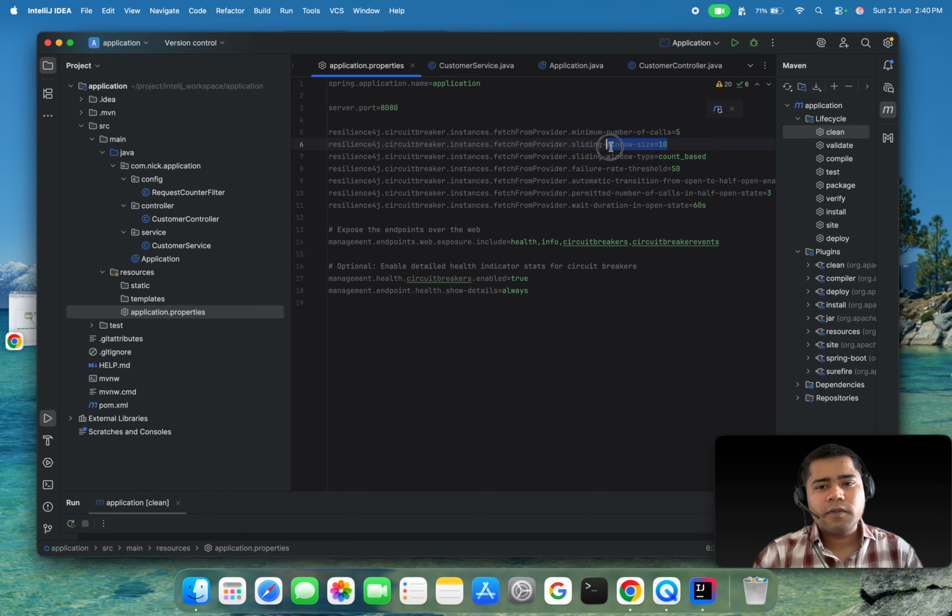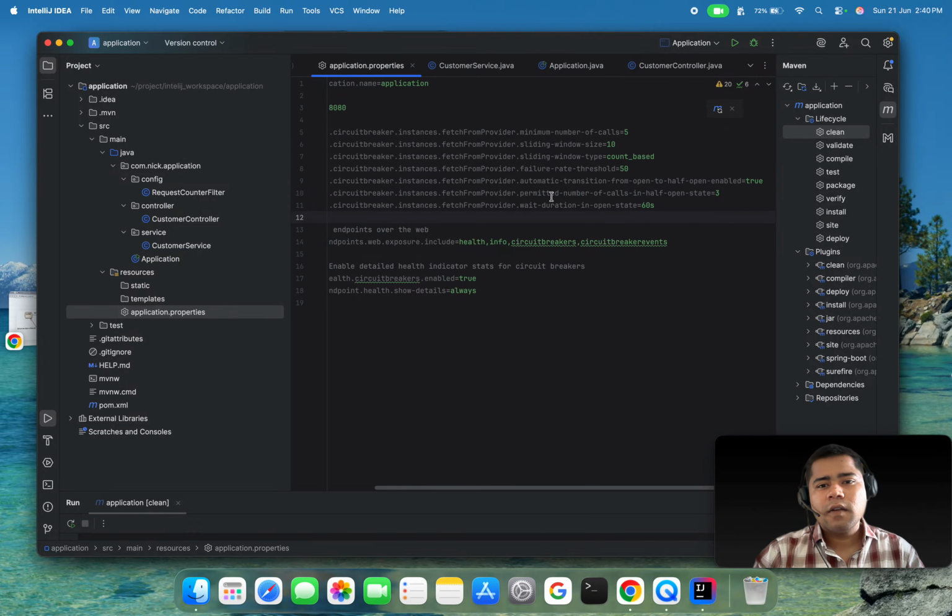Now understand this, what is the sliding window. It is basically capturing the last 10 requests to calculate the threshold. And you can set the type, so your type can be count based or time based, but the most commonly used is count based.